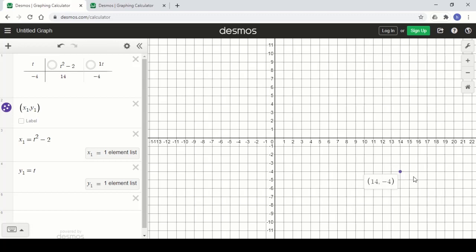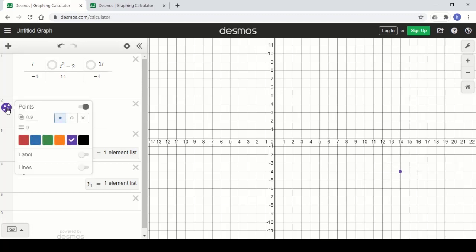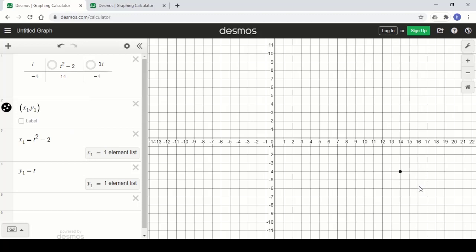Now if I don't like this purple color, I am going to go back to my command line right here, click and hold, and it will pop out a quick little menu right here. I'm going to change that to a black color. I believe it's best to view with the black color.